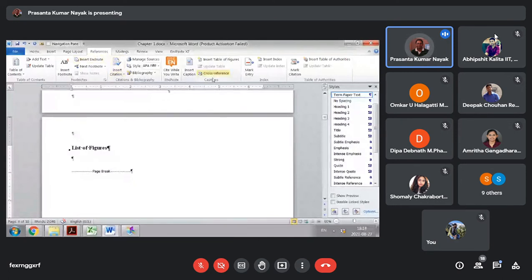My cursor, can you see here? Yes, sir. Captions. And in that again, insert table of figures. Insert what? Table of figures. So I'll click that. You will see the same thing.